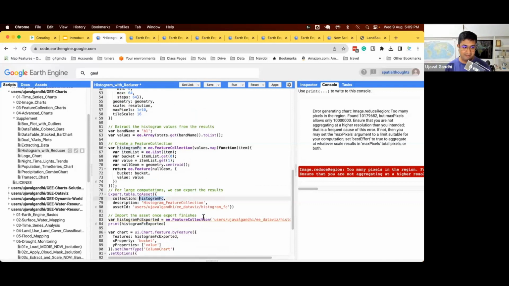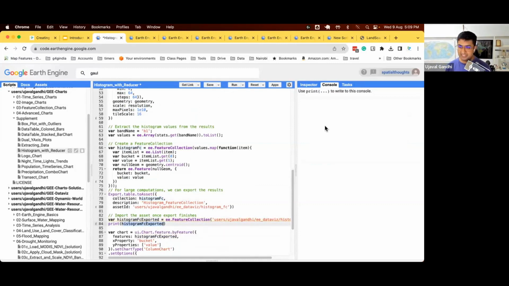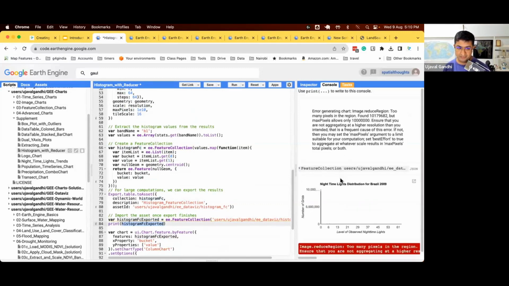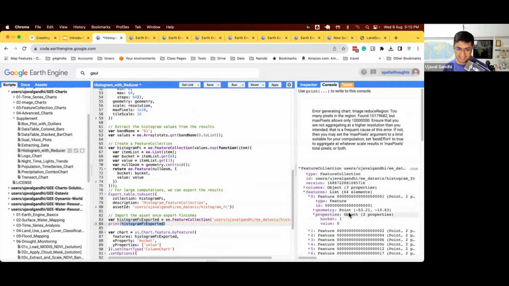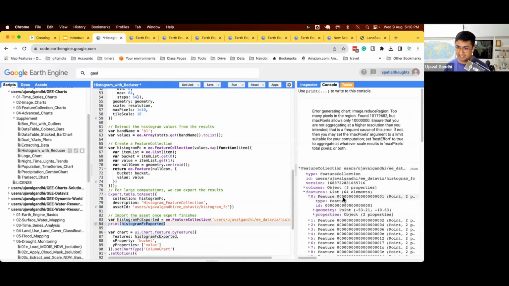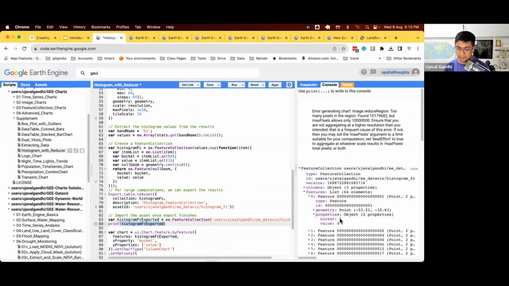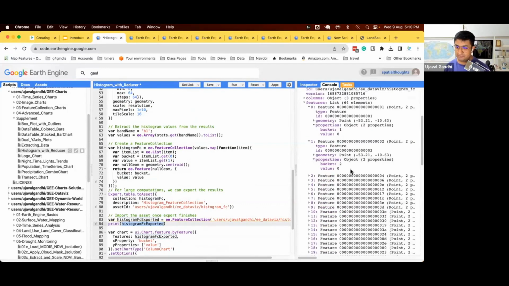Run this. Once this export finishes, maybe it'll take 10-15 minutes to do this, I can import this back and now have this feature collection, which I extracted and exported. It's available to me here, and I can then use this to chart. So this is what we extracted. So we get a feature collection where you have the value for each bucket and the count for each bucket. Right? So this is the kind of count we got.